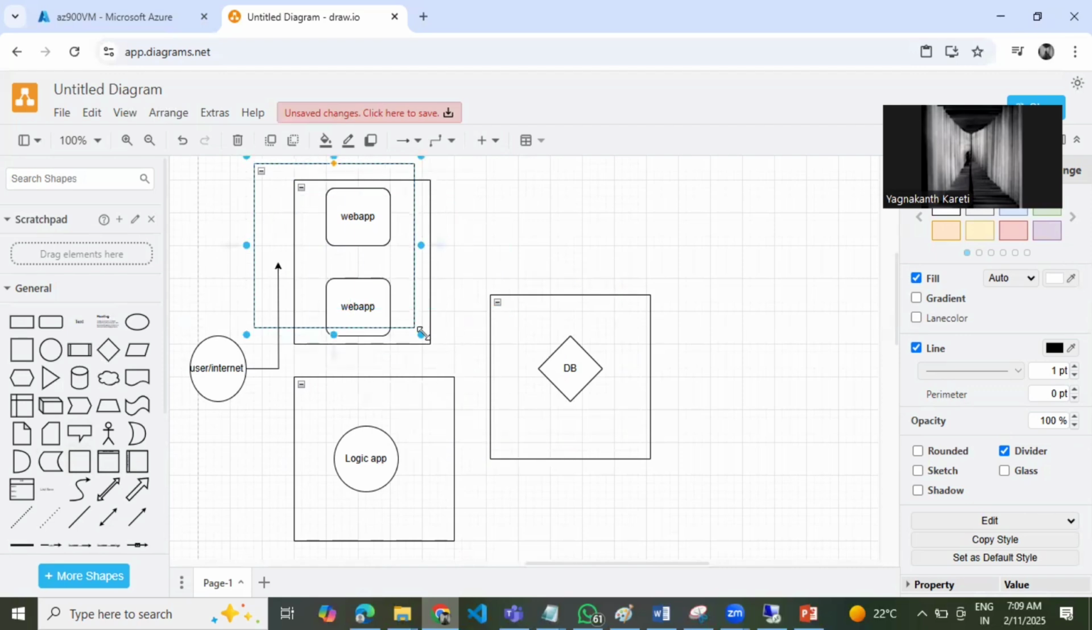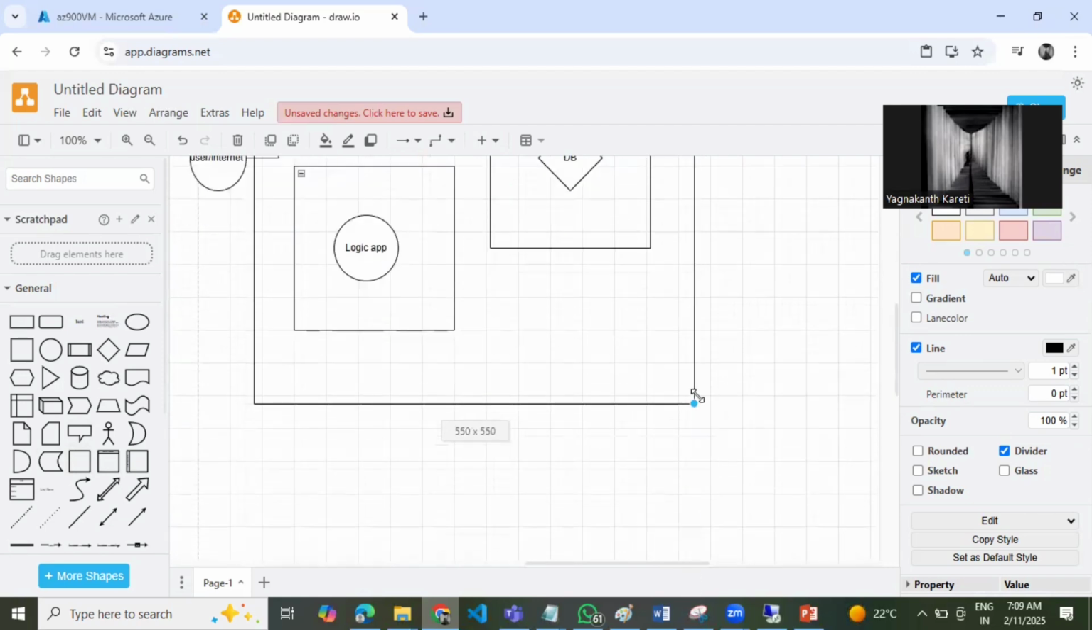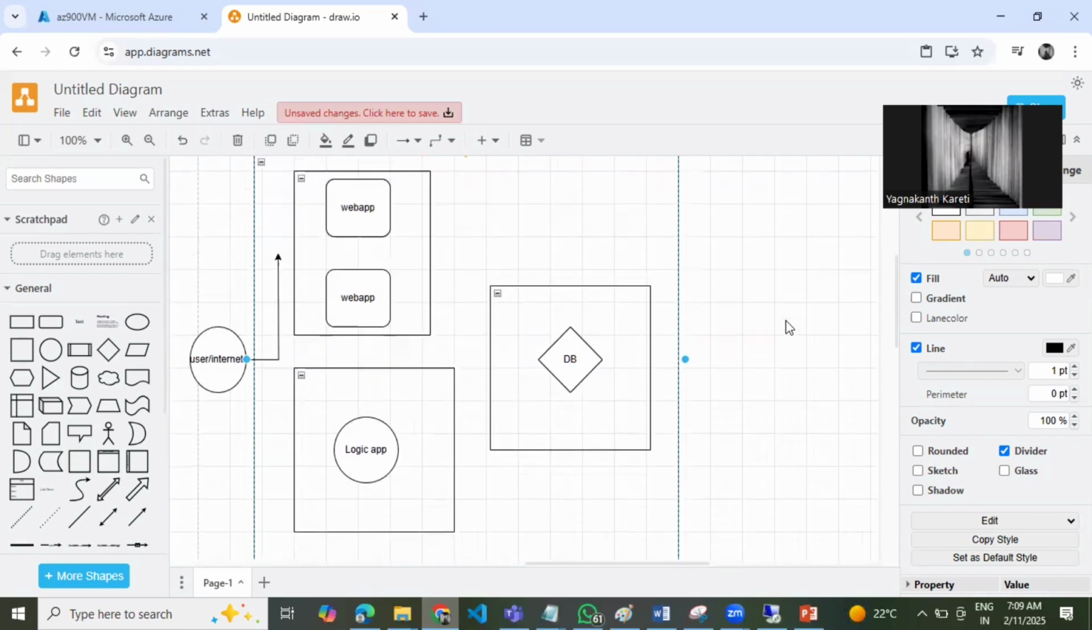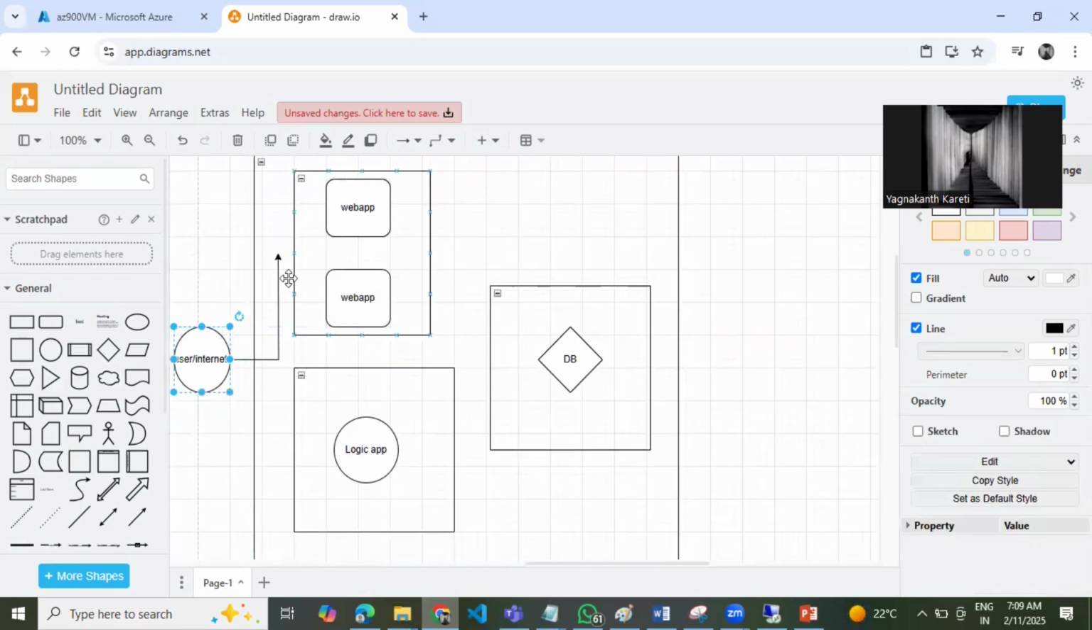Okay, this is my VNet. Now, if you see, this is how my application is deployed on the cloud. Now, let me go back. Okay.